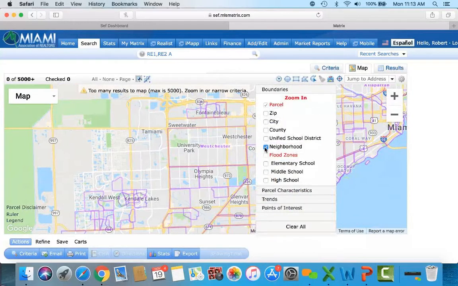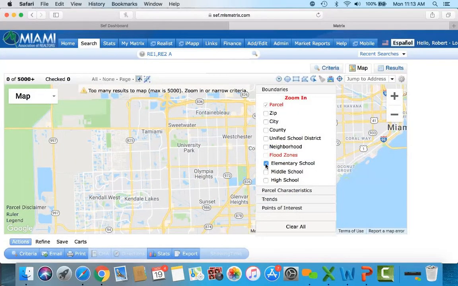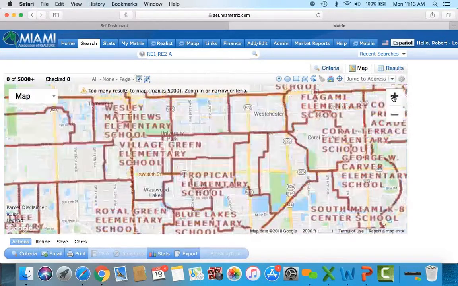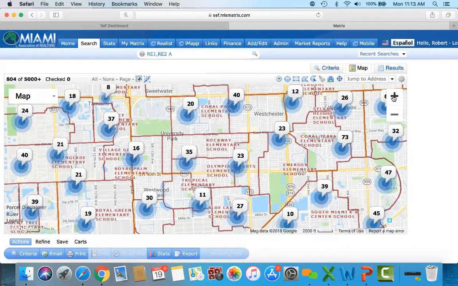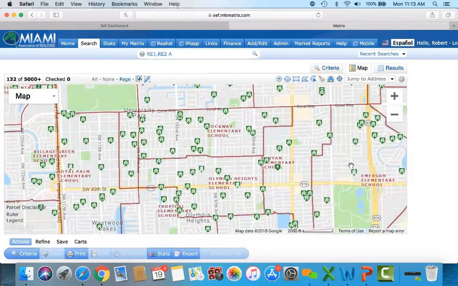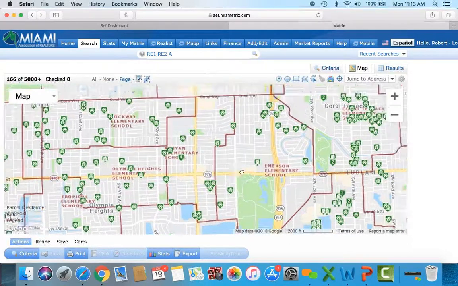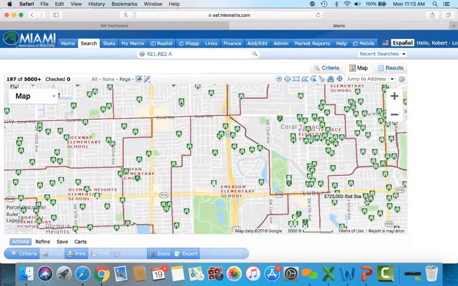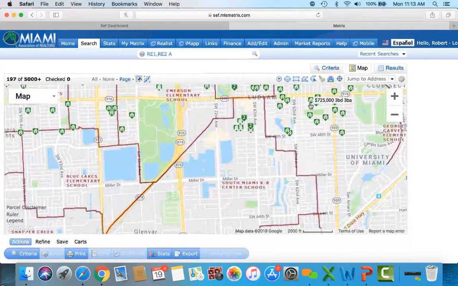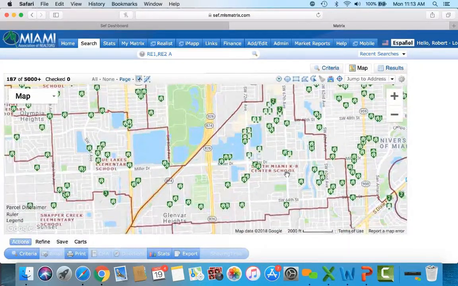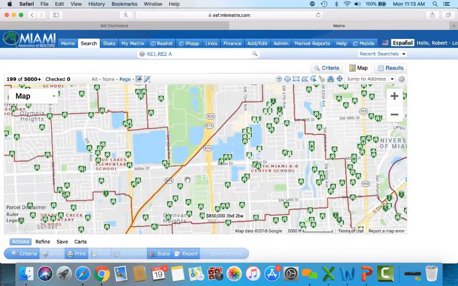Let's go back to layers, remove neighborhoods, and look at elementary schools. It's going to put a boundary around what elementary school is located in this area. And if you zoom in, you're going to see the little green houses, and that represents the homes that are for sale in that zone for, say, South Miami K through 8 Center right here.